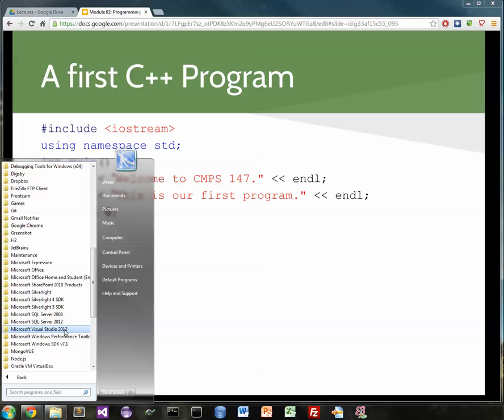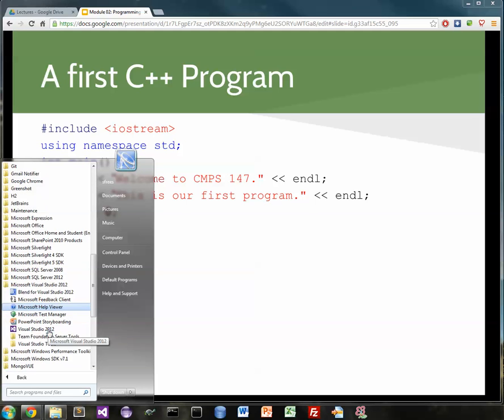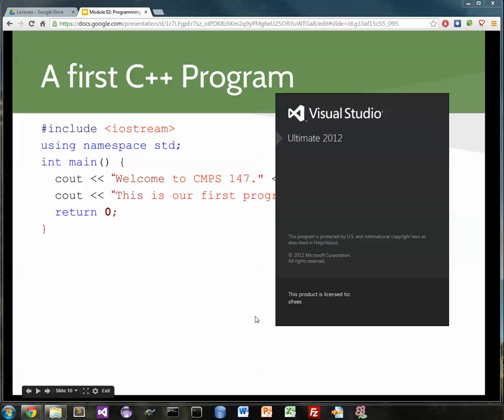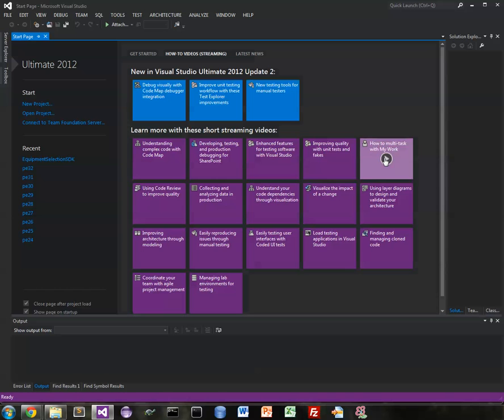You may have Visual Studio 2013. 14 should be out soon, so if you download that, that's okay. I have 12 on this particular machine. The version really doesn't make that much of a difference. Again, the version that you download probably will be the Express edition for Windows Desktop, so you might have something slightly different than this. I'm going to start up Visual Studio 2012. Again, as you can see, mine's Ultimate Edition. That might not be the case on yours.